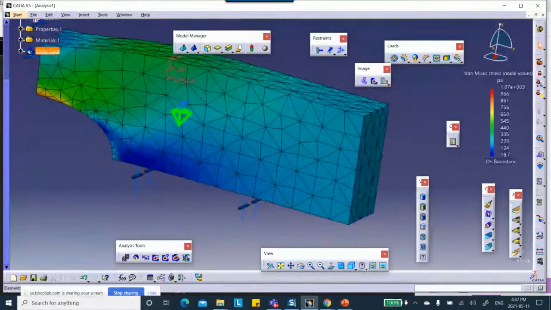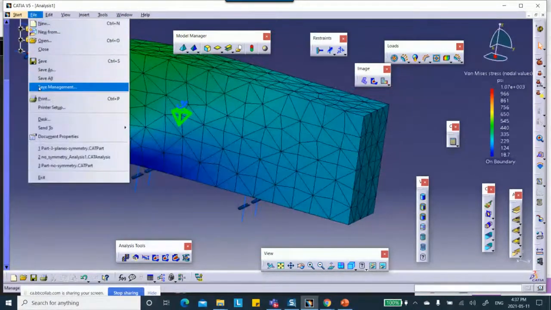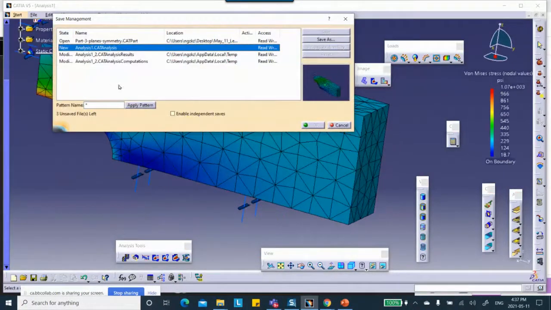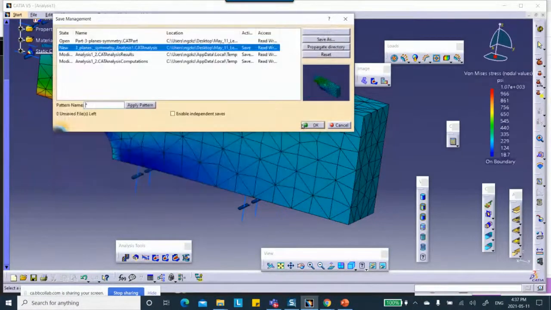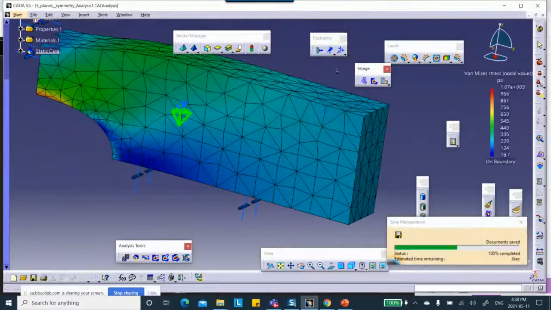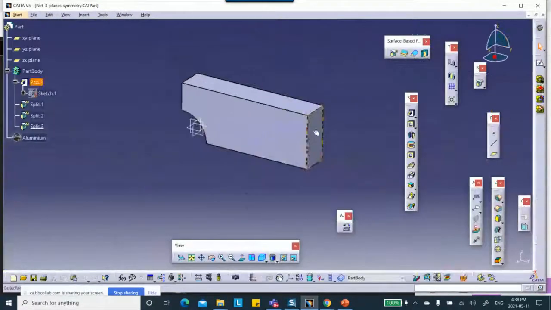All right. So save this: file, save management, your analysis, save as. This was 1 plane of symmetry, right? Oh, 3 planes of symmetry. Sorry, 3 planes of symmetry. Very good. Let me say okay. And we are done with this, so we're going to close it. Now we're going to do it with 2 planes of symmetry. That's the way it's done in the book, okay? The way it's done in the book is I didn't cut it in the middle like this.